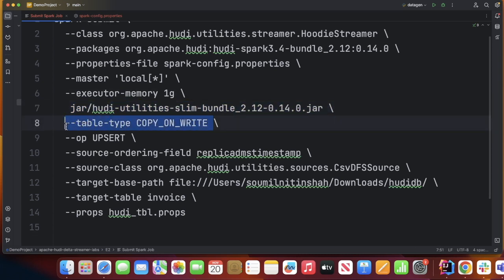Table type is going to be copy on write. Operation OP, which stands for upsert. I'm using upsert. You can use insert, bulk insert, but for now we're going to use upsert.